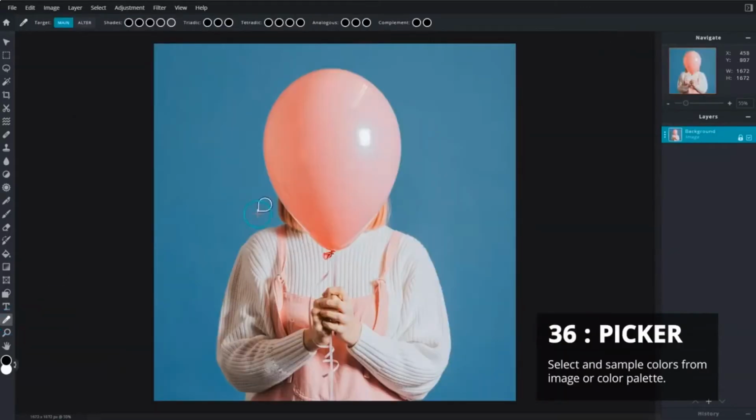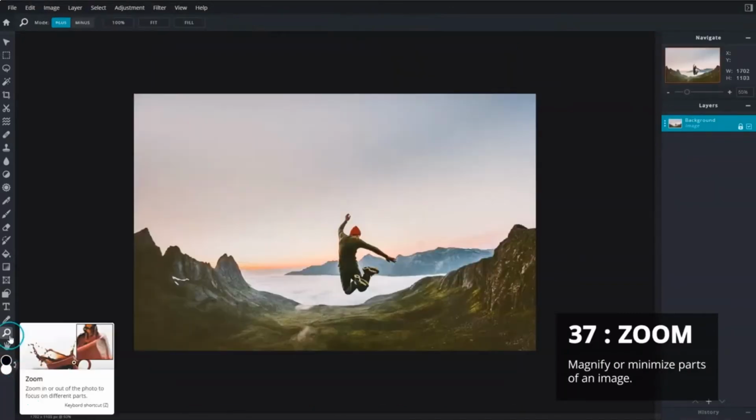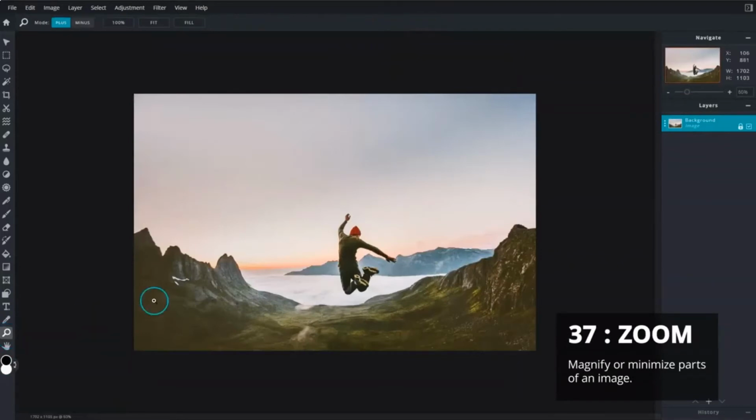Tool 36 is the picker, so you can select and sample colors from the image or the color palette. So you can click it from the actual picture and then put it into your palette, and that way you're working with the same colors within your project. I do this a lot with our shield.